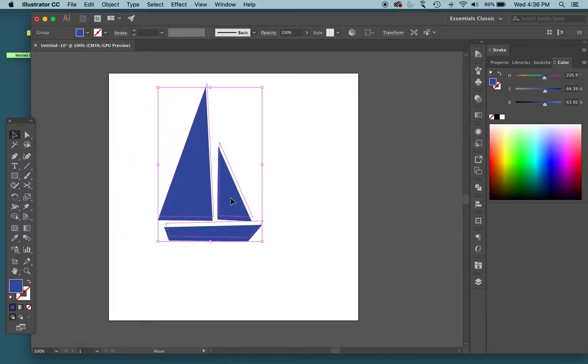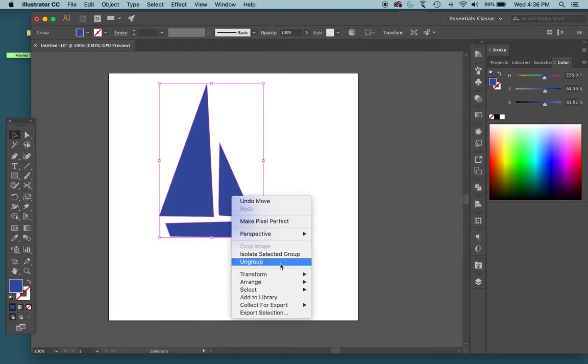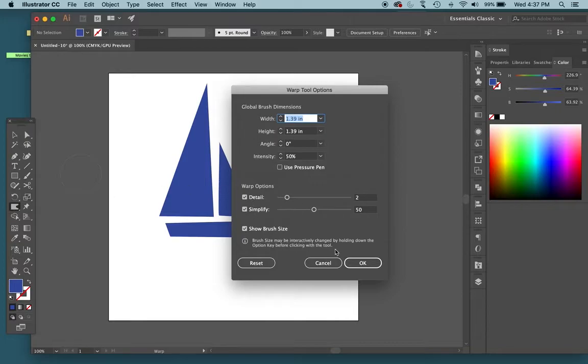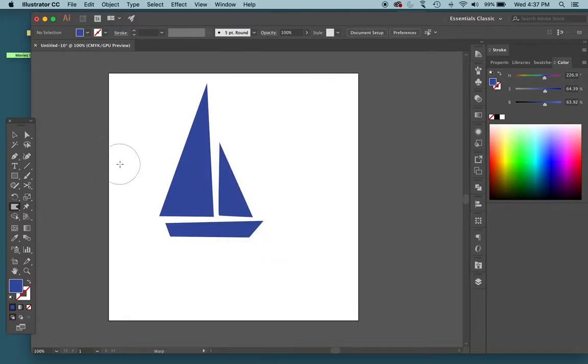Alright, so that's the grouping. I will ungroup this for now. And then the warp tool is right here. Shift R. So this can just nudge and change your shapes once you have a shape created. And you see it's an easy way to go in and adjust shapes.